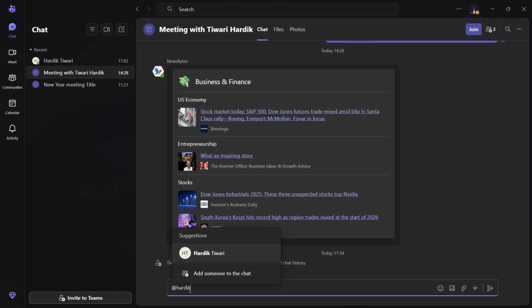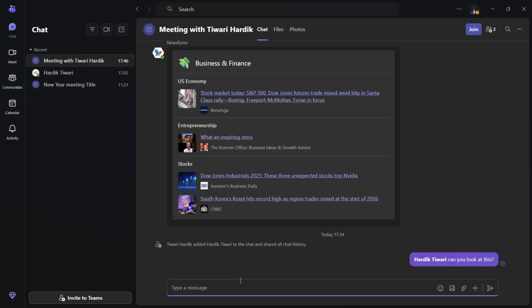So for example, let's say I've typed in some of their first name, and here is the suggested list of all of the people with this name within the group chat. So I can simply select the person that I want to mention, and then I can type in the rest of my message, and then I can send it and they will get the notification. So that's how easily you can mention someone in a group chat.